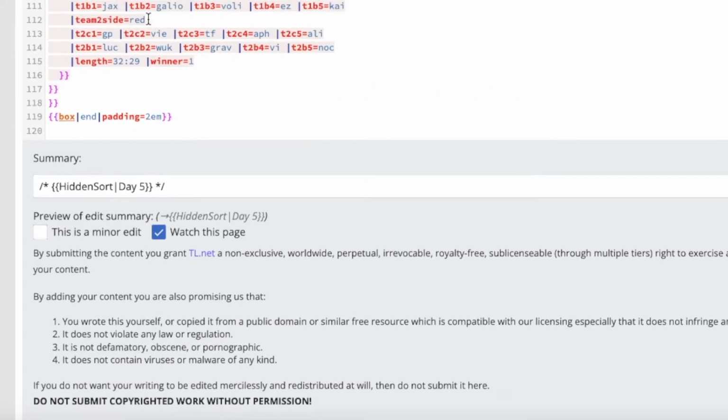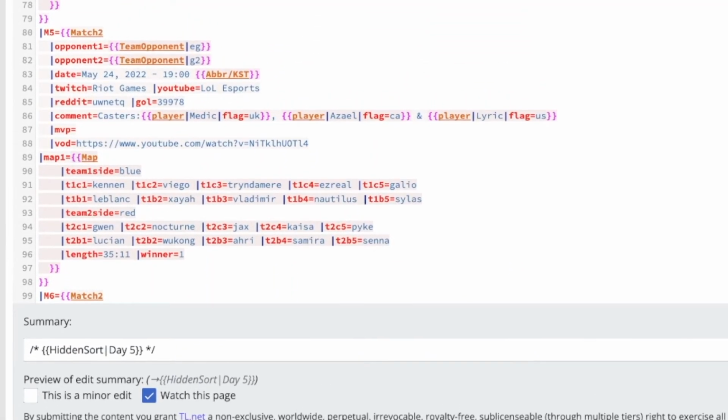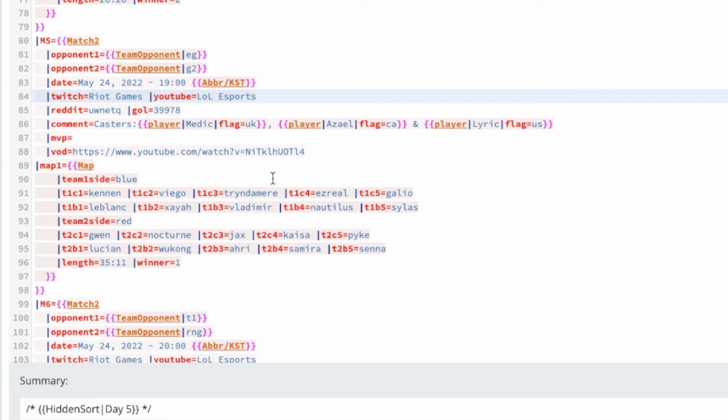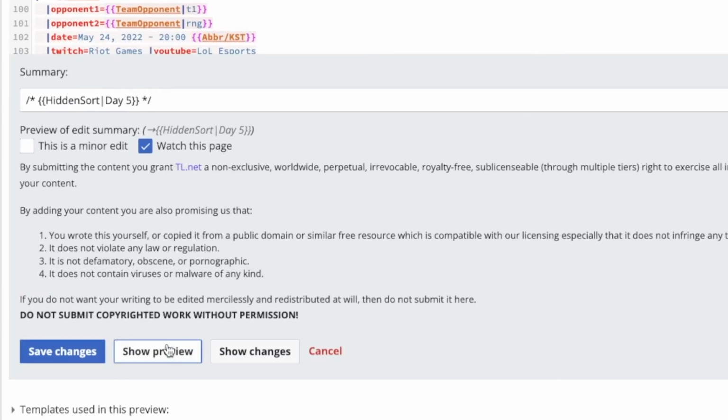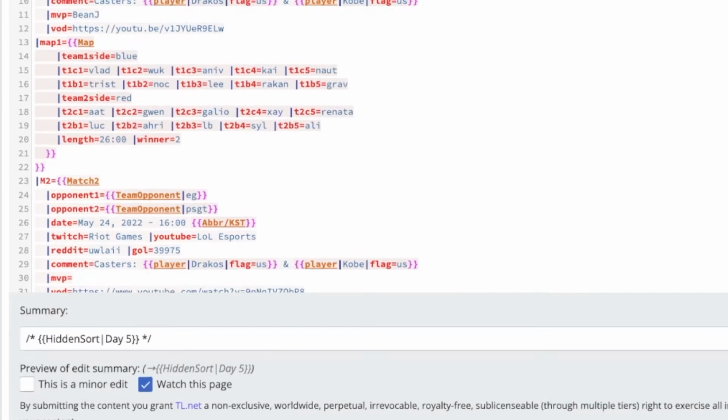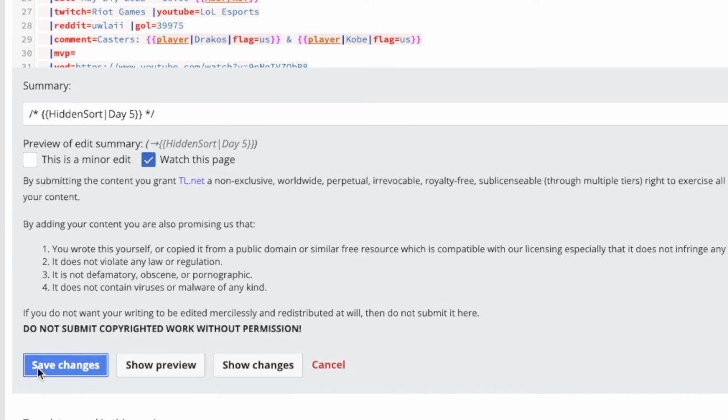If you have the information available, you can also input the Twitch channel that it was on, the YouTube channel that it was on, as well as the VOD of the match and who the casters were as well. So let's change this back to make sure that's all set. We're going to click show preview again, just to make sure that that is accurate, and it is. So now we will head to the bottom and click save changes.